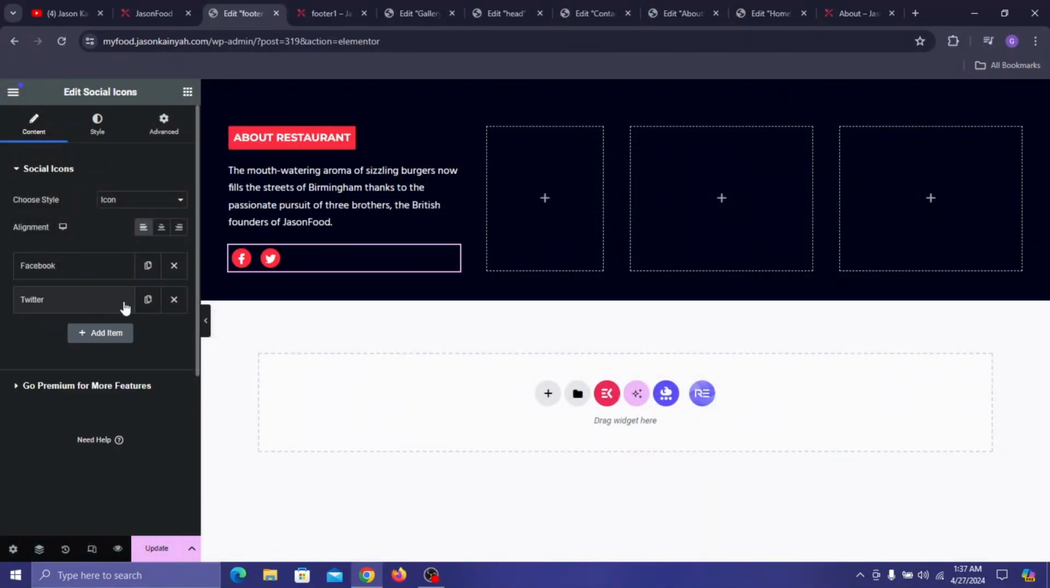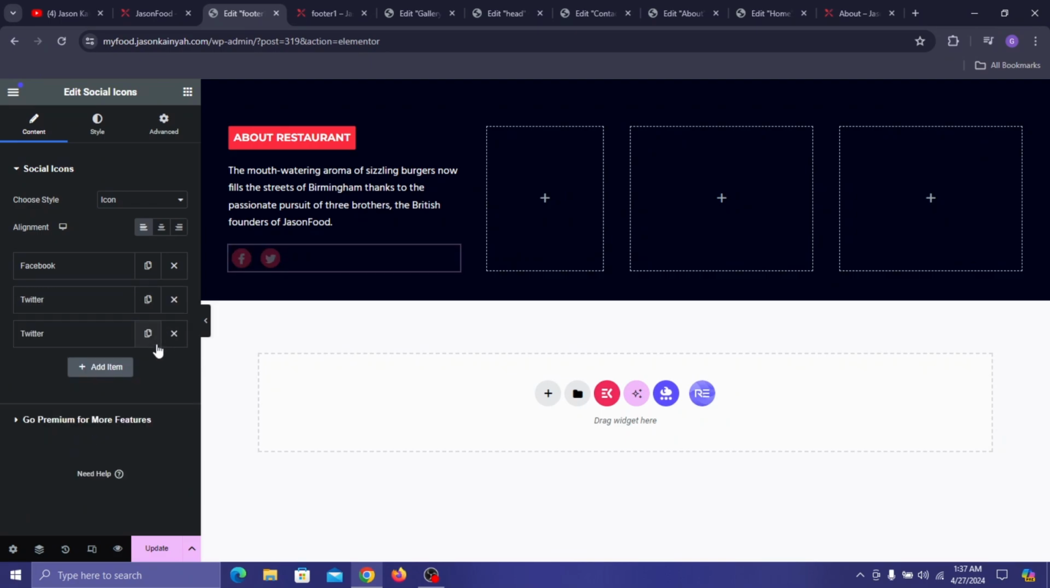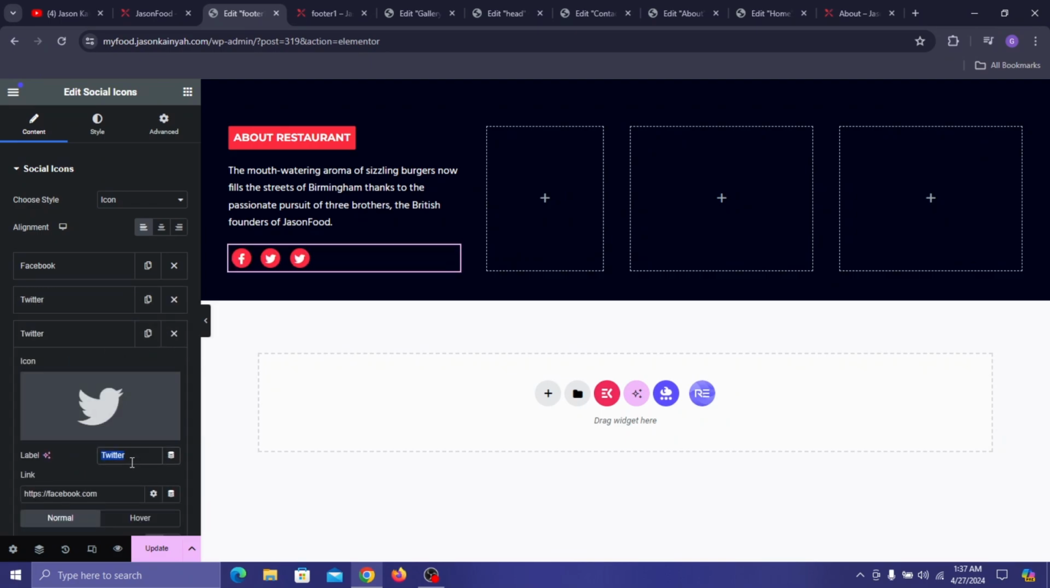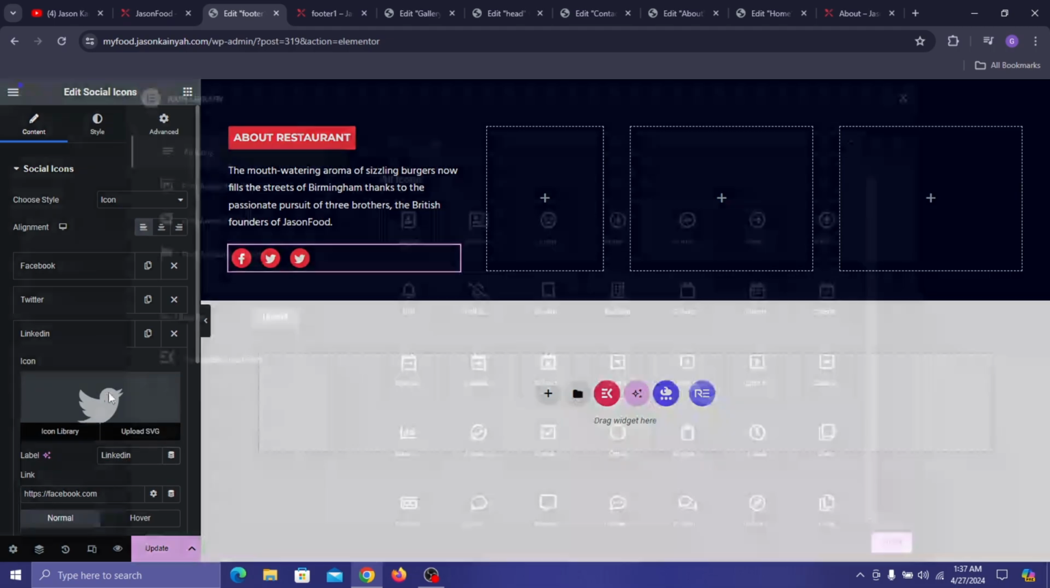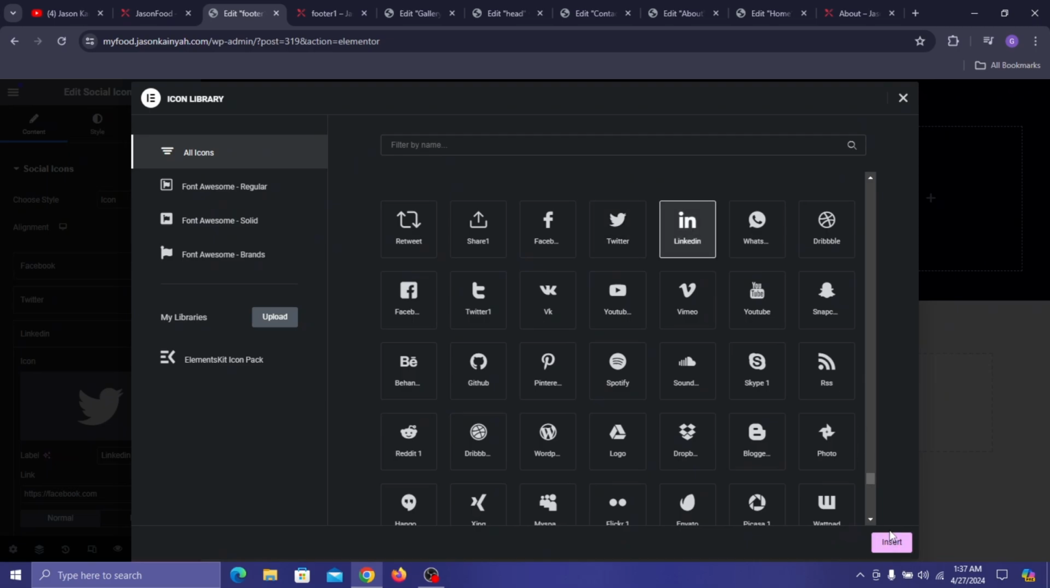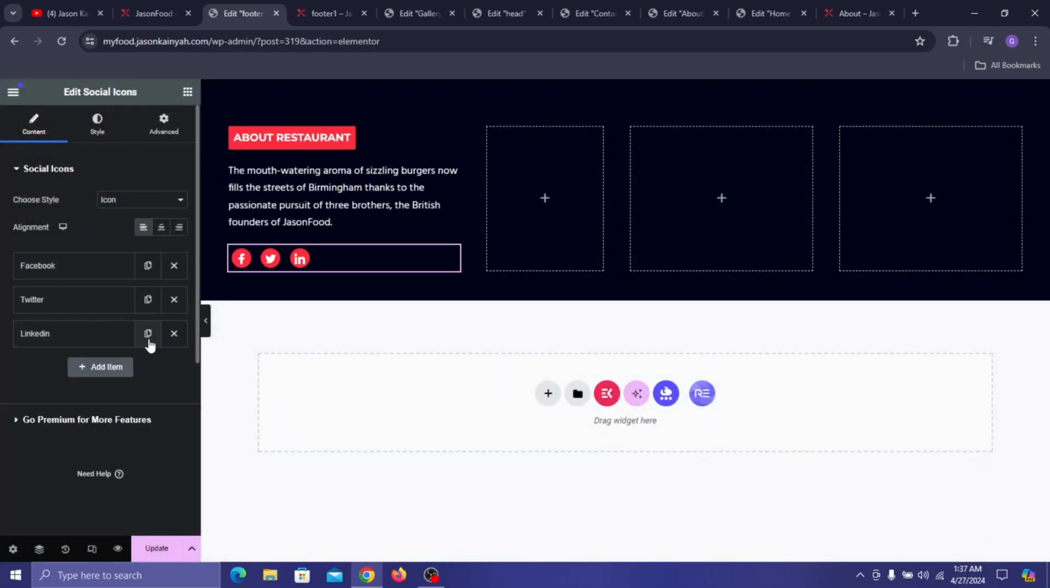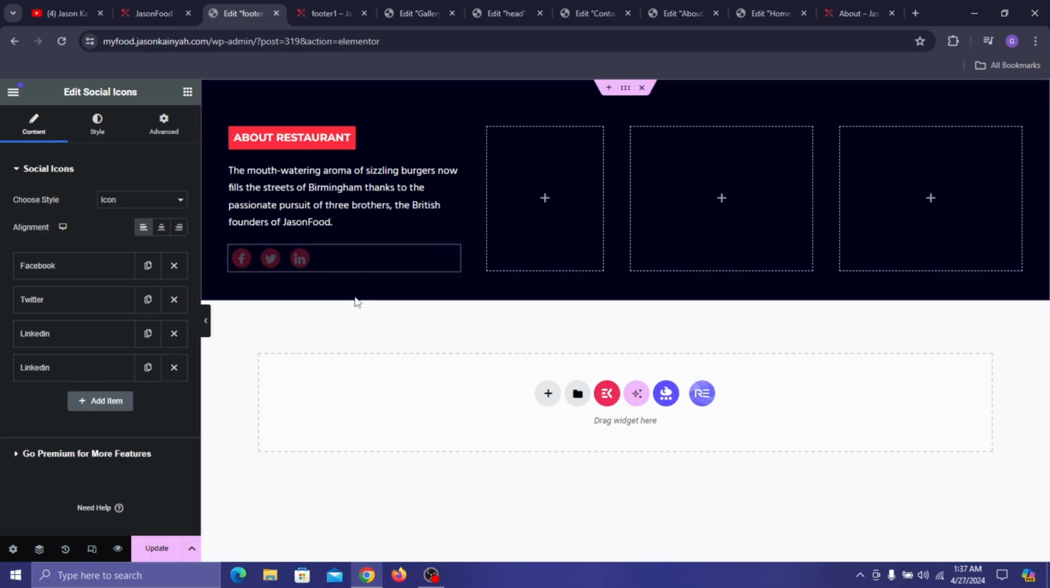Okay, so I'll duplicate again so that I don't have to do it all over again. Maybe I can change the label to LinkedIn. If you have your LinkedIn account, you can paste it over here. I'll go to icon, I'll select this, and I'll insert it, and that's how you do it. So I'll duplicate it, and I'm sure you guys can do the last one yourself, because the video is getting quite long.